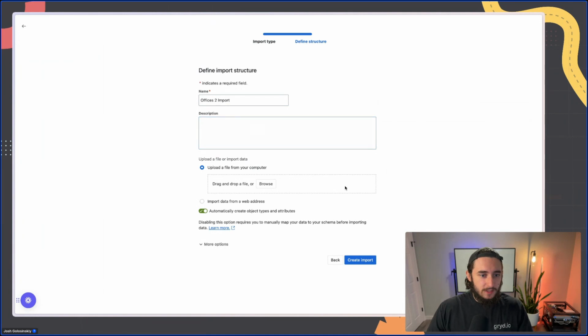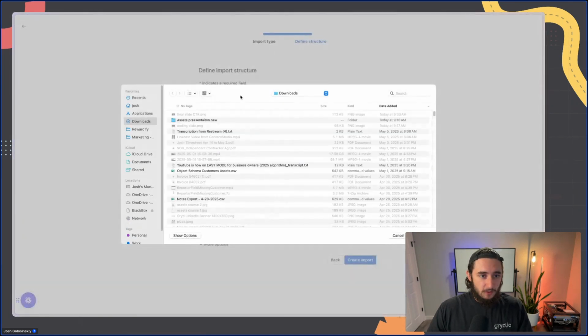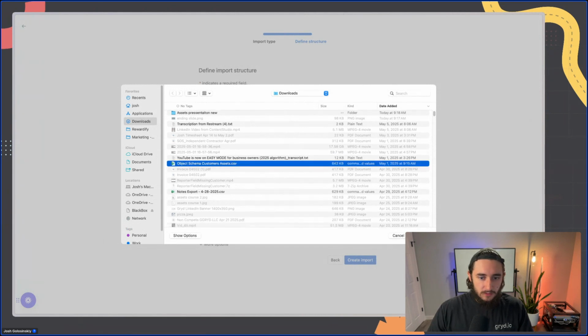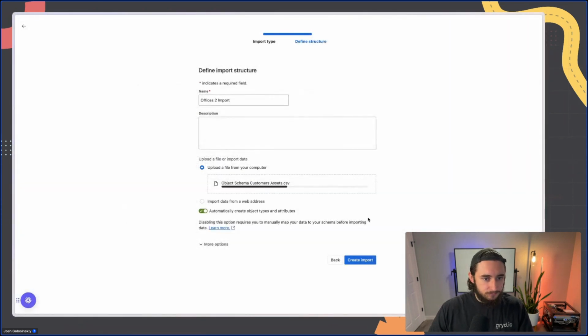I'll leave it blank. And then what we're going to need to do is browse and open up a file that we have that's going to contain all of our assets. So let me pull in a sample file here, and we're going to add that file in here. And then we have one item to either check or uncheck. So with this automatically creating object types attribute, the idea behind this is if you have all of your columns, or if you have a blank schema, I would leave this on because it actually creates those object types for you.